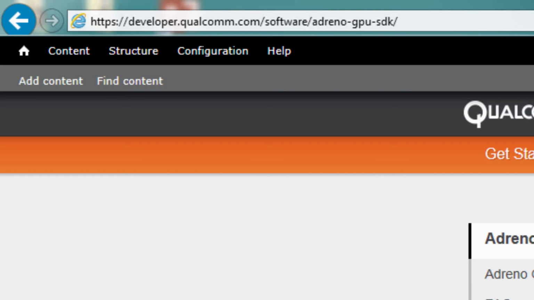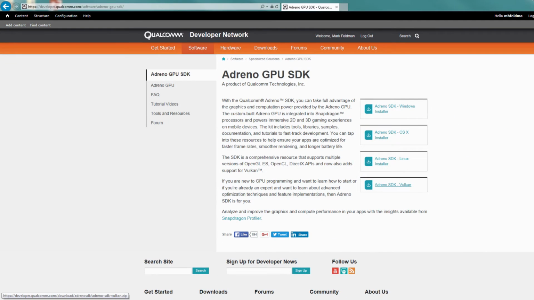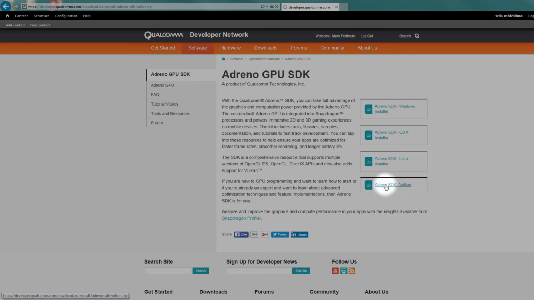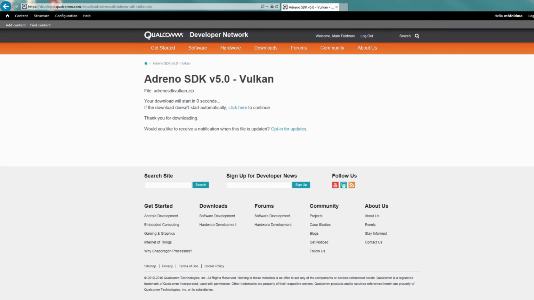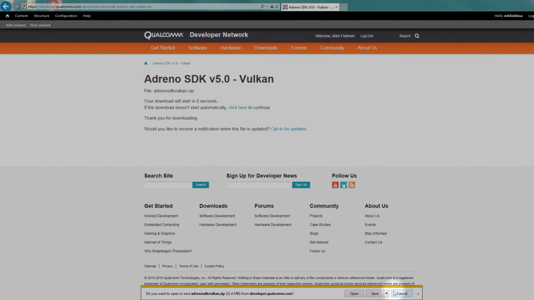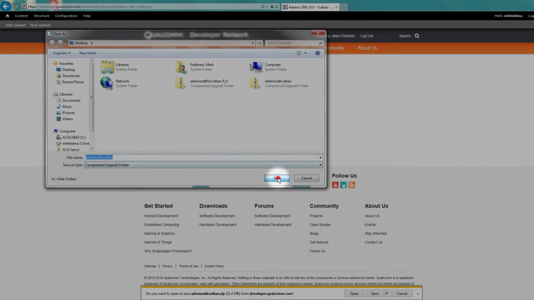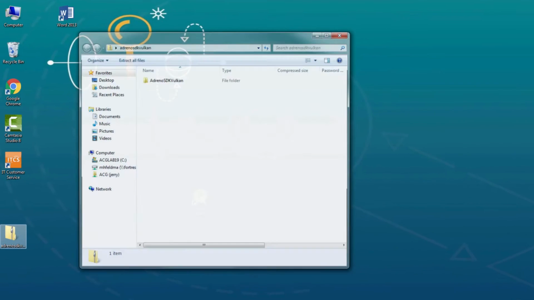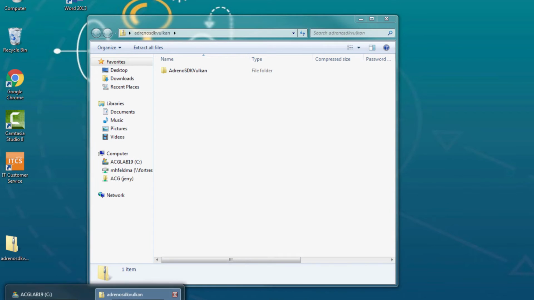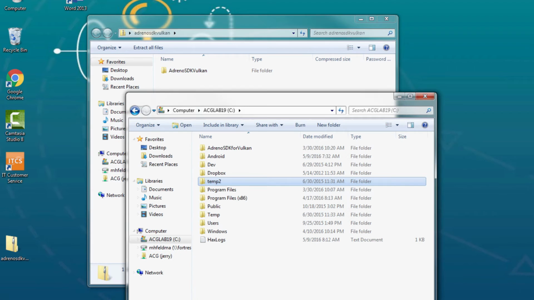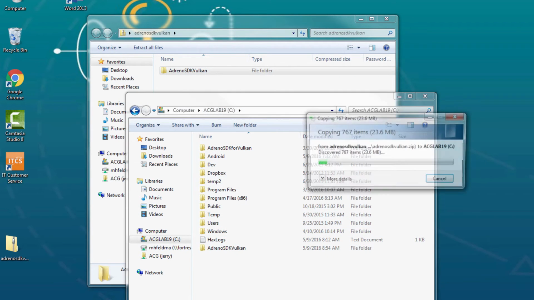Now go to the Qualcomm Developer Network page and download the current version of the Vulkan SDK. You'll be downloading a zip file that contains a set of files, but no explicit installer. It's a small download, around 10 megs, and it will only take a few moments depending on your connection speed. Just unzip the files into a directory of your choice. Now that you've downloaded and copied the SDK to your machine, let's take a quick look at the contents.